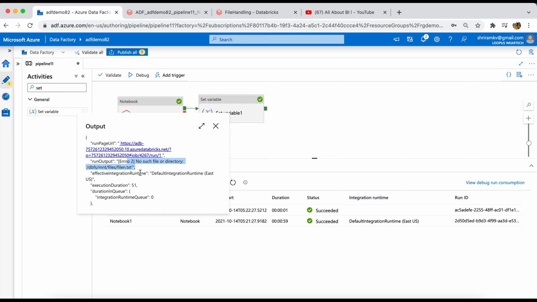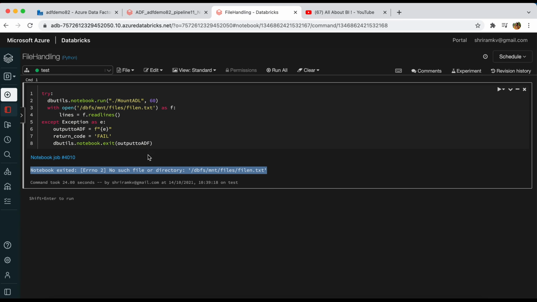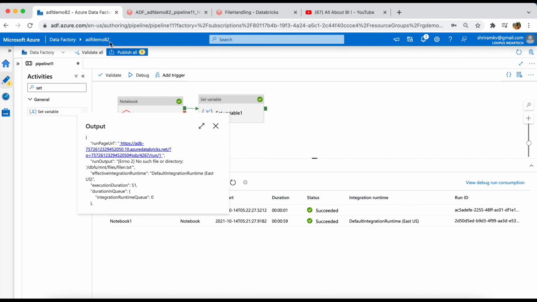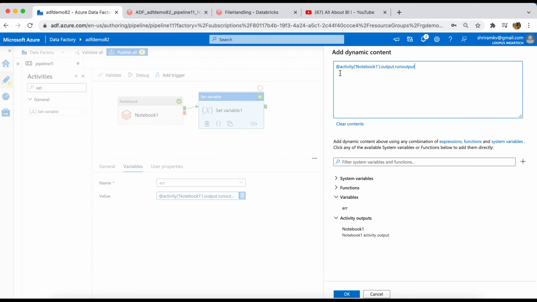For testing purposes I have made sure there is no file called file n.txt, so we are getting this error in the notebook. The same error is returned back to the notebook activity in the pipeline as well. So I am seeing this run output from my notebook, which I can read in a set variable. For my logging purpose, what I am doing is activity of notebook 1 dot output dot run output. This will capture the output from the notebook activity.